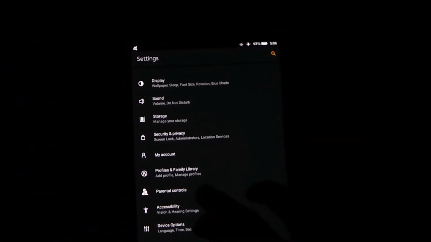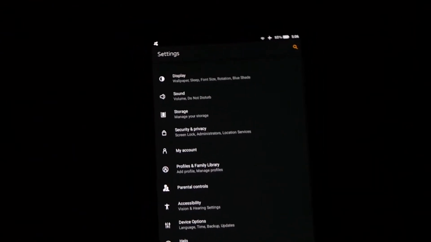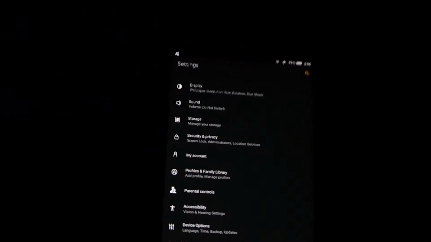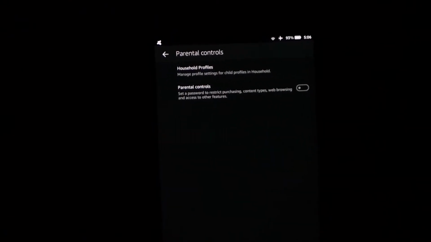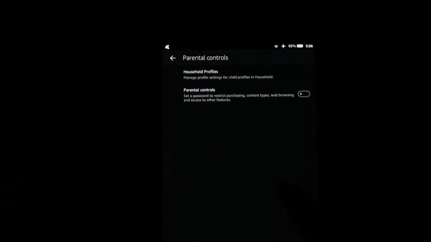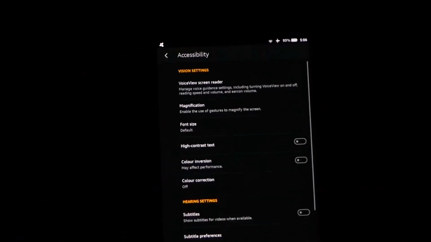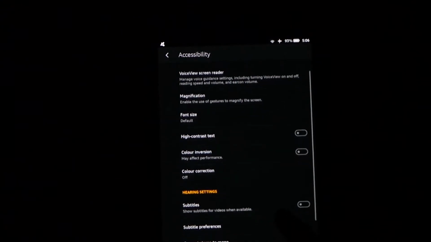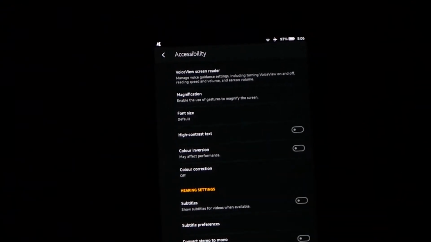And parent control, the tablet is a little slow. You can set it in the profiles up here. Accessibility. In here you can change the high contrast text or change the different size of font.